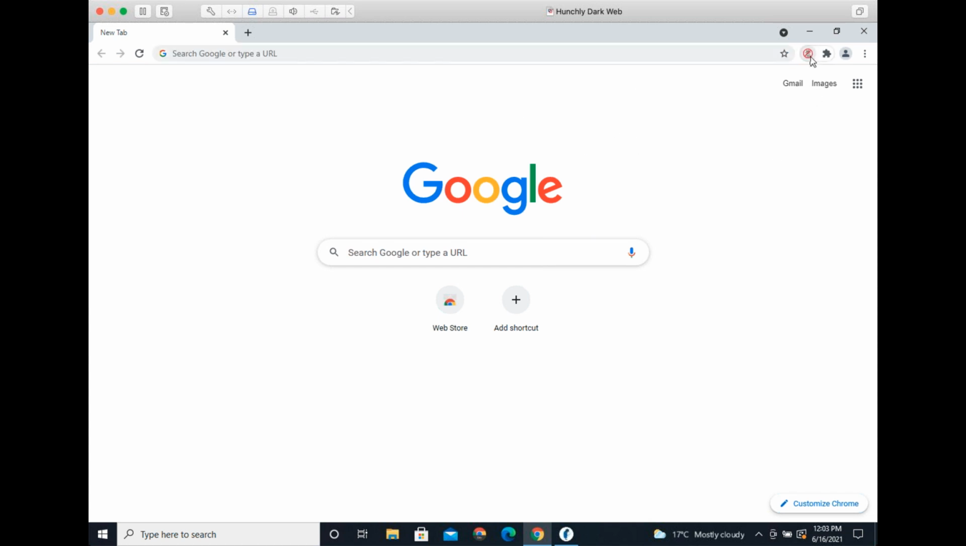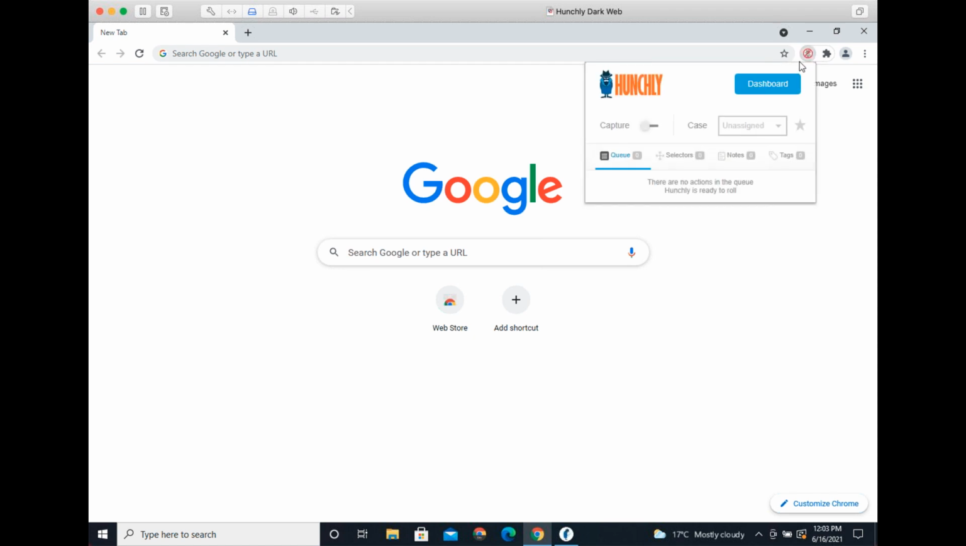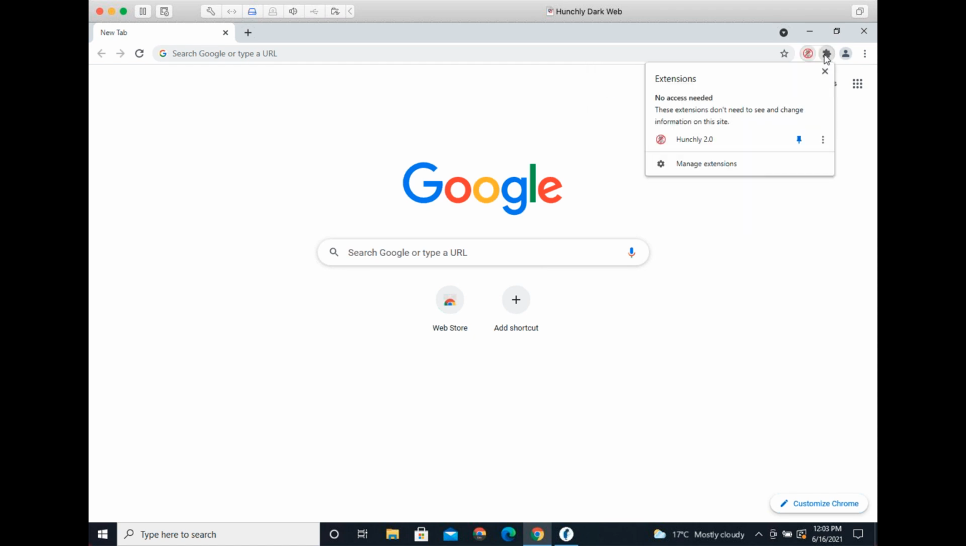Now, with Hunchly installed, you should see a little red, gray, crossed out thing here. If you don't, click this little puzzle piece in the top right. And there's this pin here. This will just pin it to this bar. So if I unpin it, this is what it looks like by default. So you'll wonder where Hunchly is. All right, pin it. Now it's going to stay there.